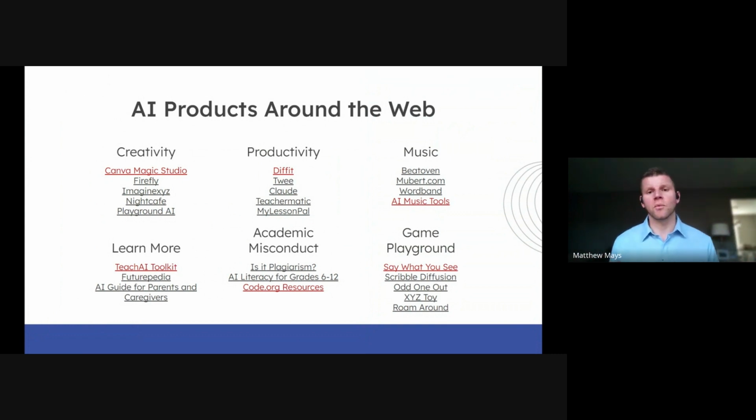Now, my favorite, or the one that I'm going to speak to, has been highlighted in red, but that doesn't mean that the ones below it or above it are any better or worse. It's just ones that kind of caught my eye. All right, so the first one that I want to talk about is Magic Studio within Canva.